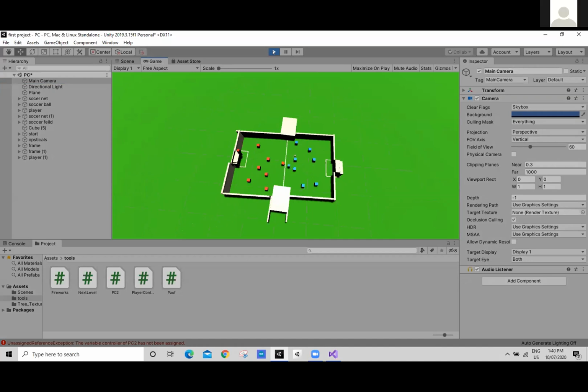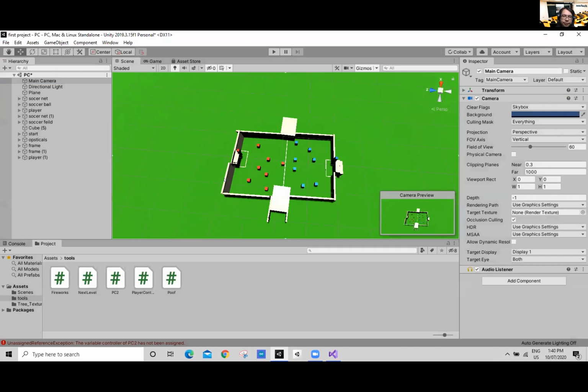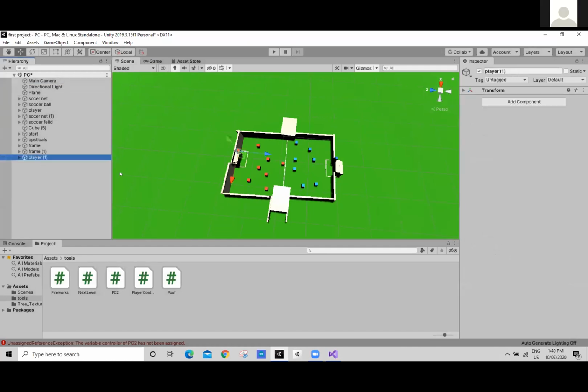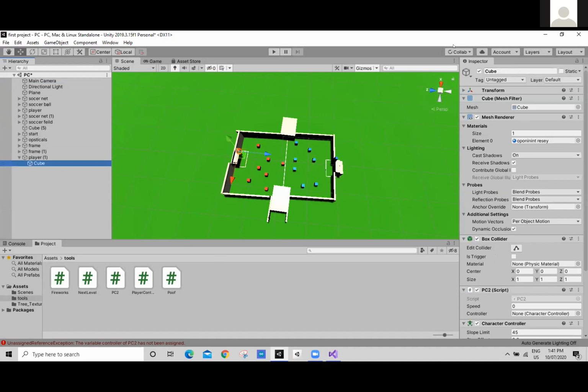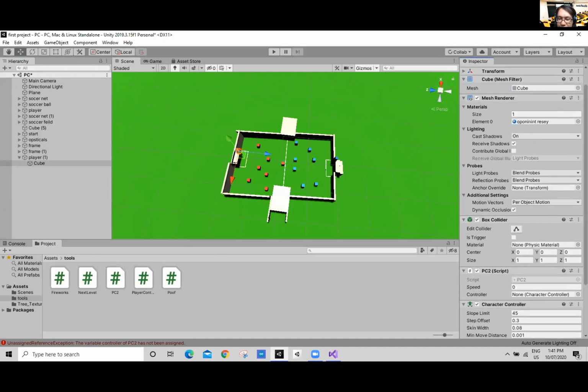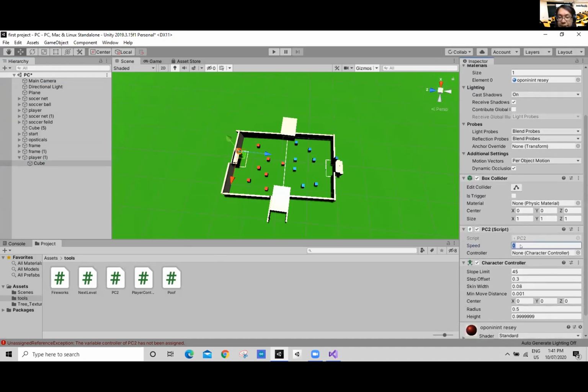Yeah, I can get the second player to run though. It doesn't run though. That's the thing. Can you go ahead and click on the second player for me? Player number 2, this one. It doesn't have any components on it. Yeah, it does. In particular, its speed is 0 and its character controller is empty.